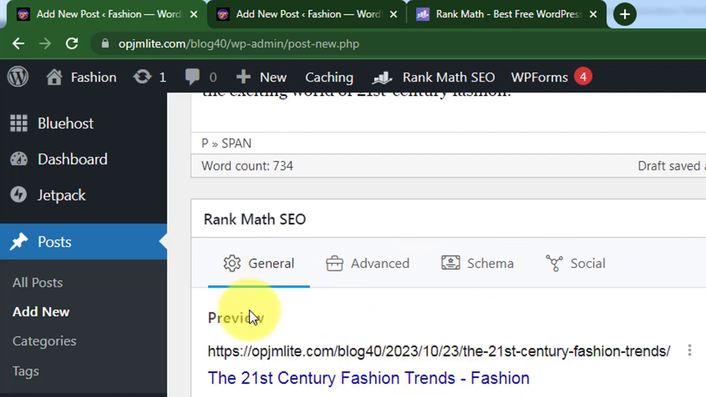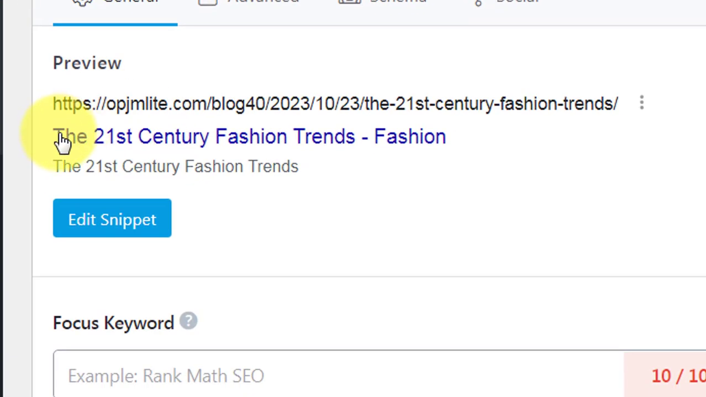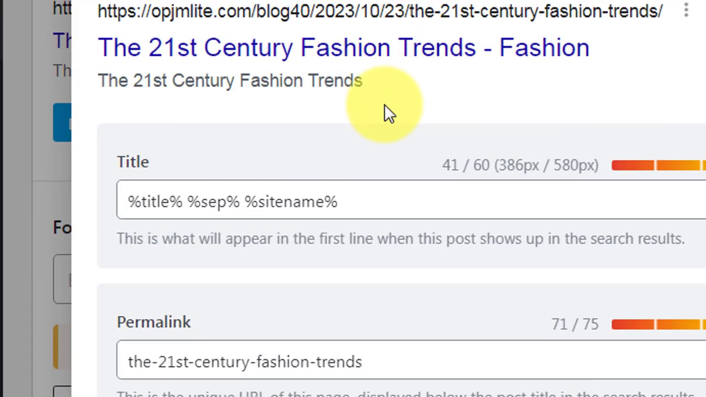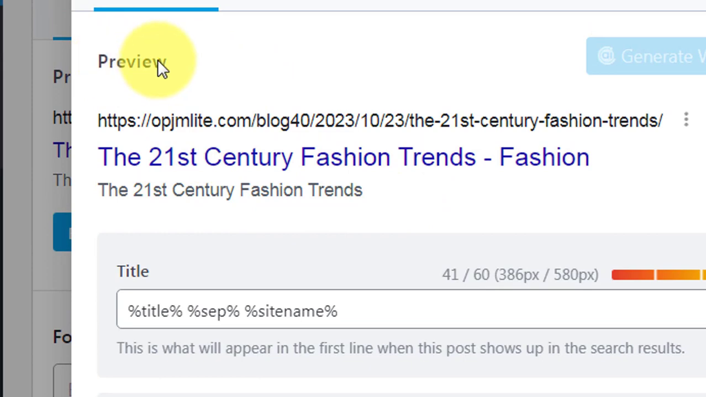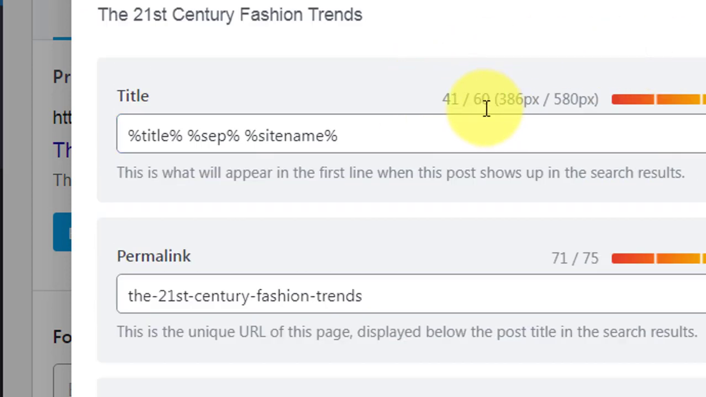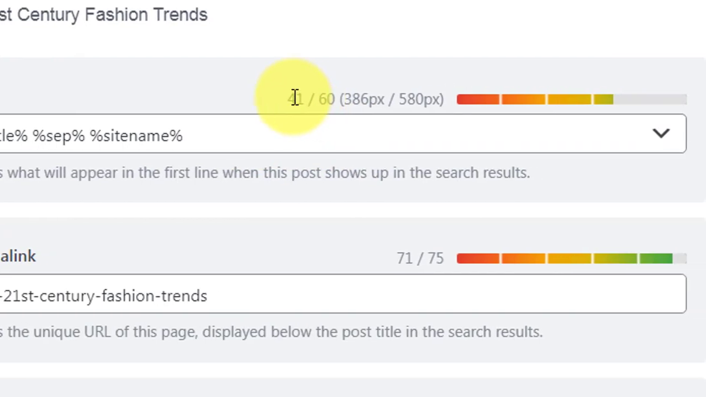So under general, you have preview, you have the link, the title of the post, and probably the meta description. And immediately you have the edit snippet for the preview. Once you click edit snippet, you will see preview, title, permalink, description. And you also have the characters for each of the sections. So 41 over 60 for the title. According to Rank Math, the best titles are those with 60 characters.